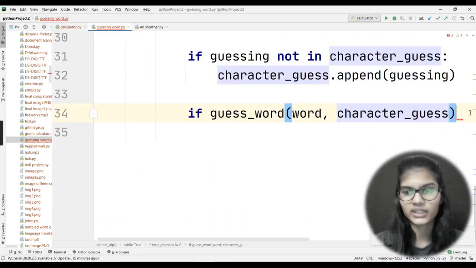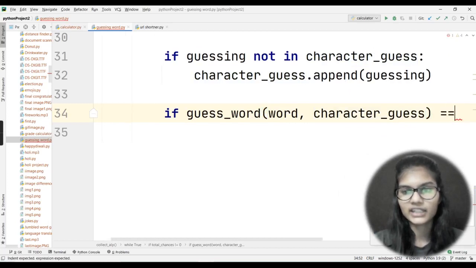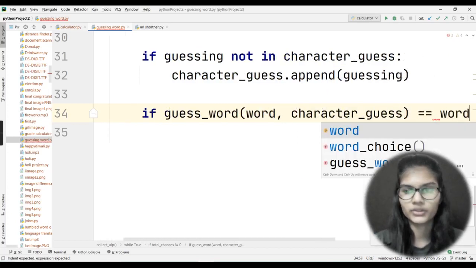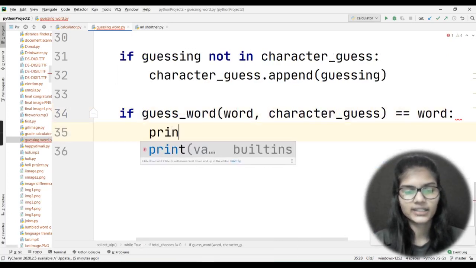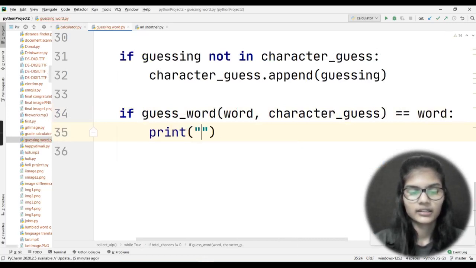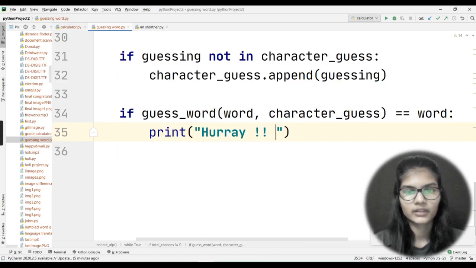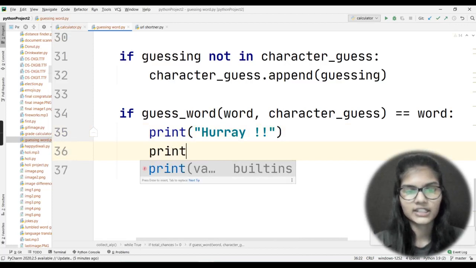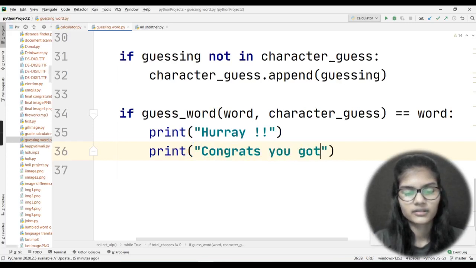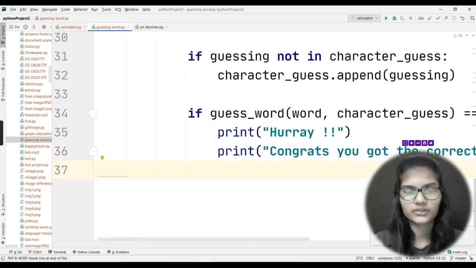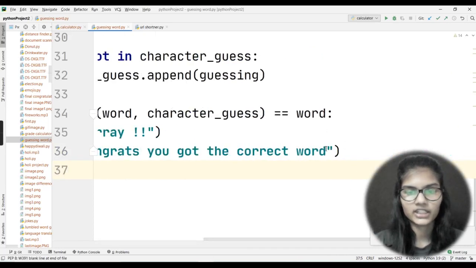So yeah, this is the correct one, character_guess. If this is equal to the word, in that case print the statement: hooray, congrats. First statement I want to print out is "hooray", and in the second statement I just want to print "congrats, you got the correct word".